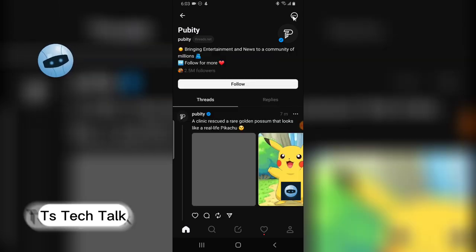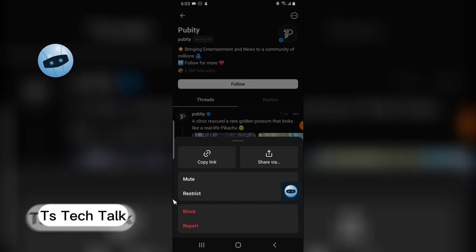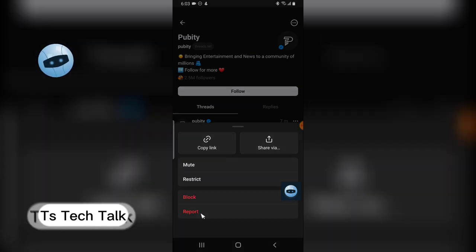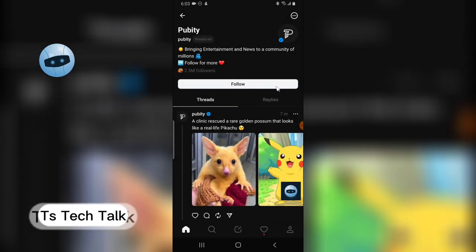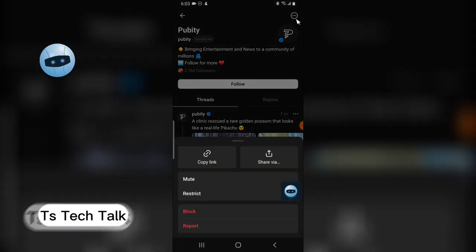Let's assume I want to block this person. I can click this area and then select block. Or you notice it says public and other accounts they have. So I can go ahead and do that. Now, if you block somebody, you will no longer be able to see their profile or the posts they have made. And also another piece of information is, if you actually do not want to block the person but you are tired of seeing what the person is posting, you can go ahead and mute the person or restrict.